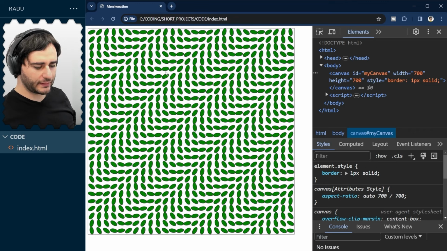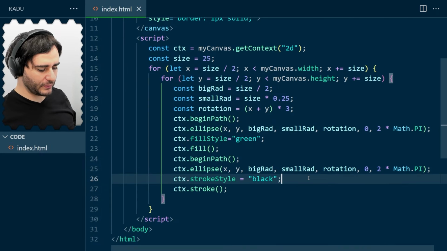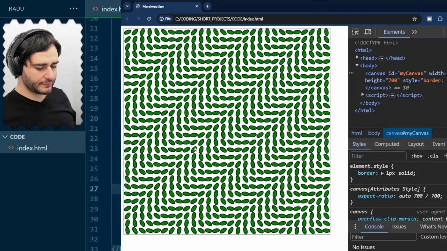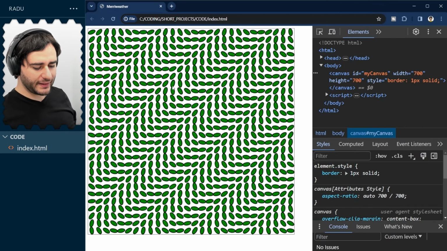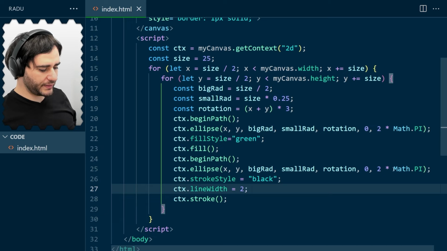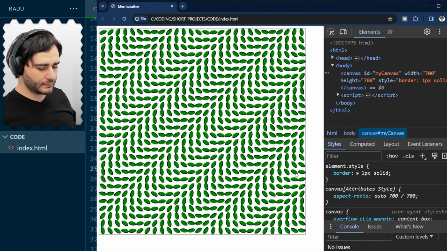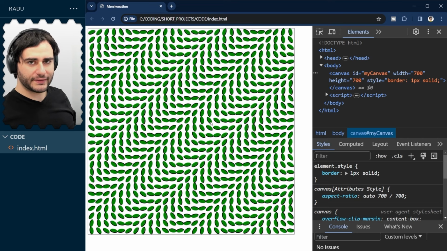If you want a wider stroke, it's possible. You can go here and say line width equals to 2. Save and refresh. But I said I want half and half. So the way we're going to fix that is by just using here half of the angle. So instead of going from 0 to 2 pi, we go from 0 to pi. And now it looks like this.